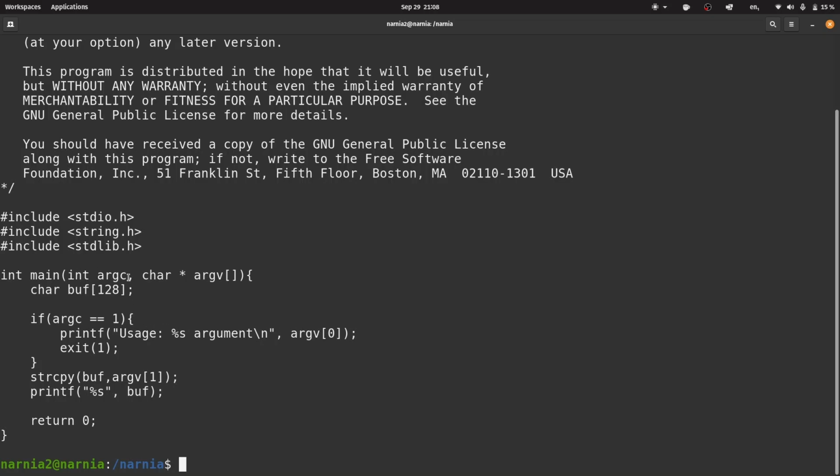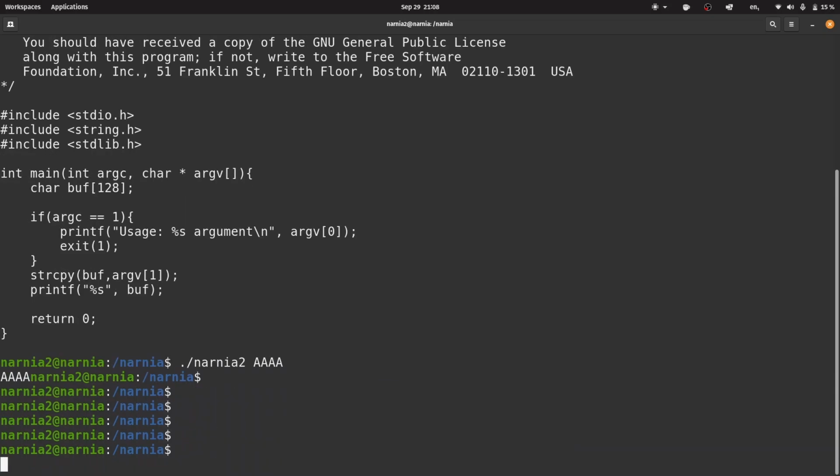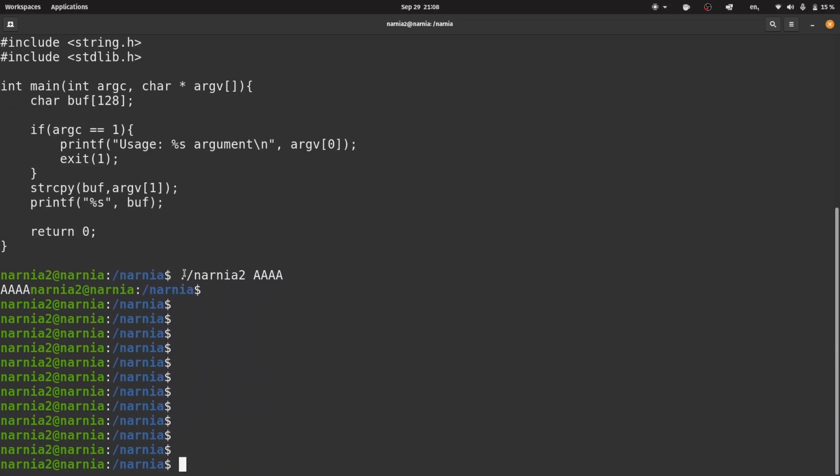But all it does is accept a string as an argument. It copies it into this buffer, which is 128 bytes, and then prints it out. Simple enough. So if we try to run it, let's do Narnia 2, and maybe you can't see right now, but if I do Narnia 2 and hit it with 4 A's, we get 4 A's back.